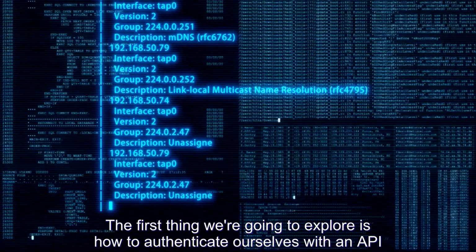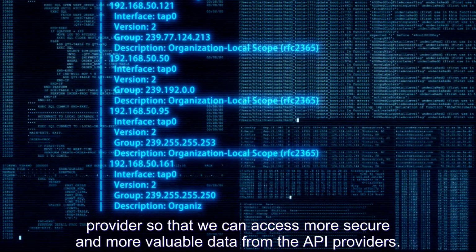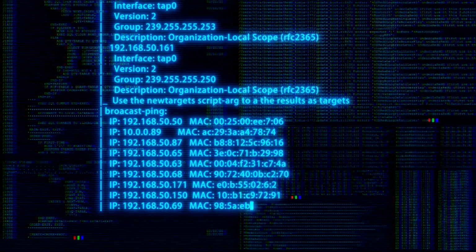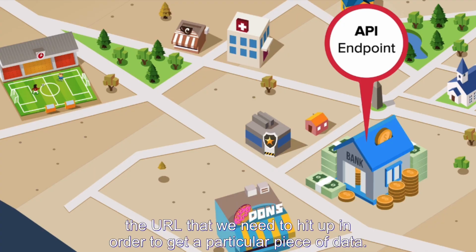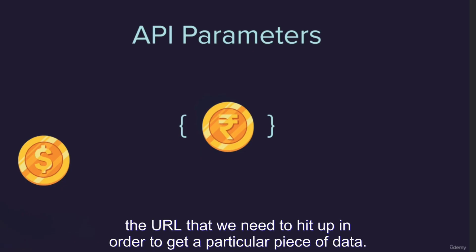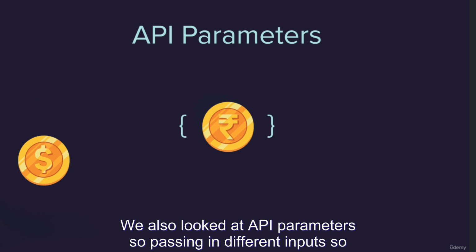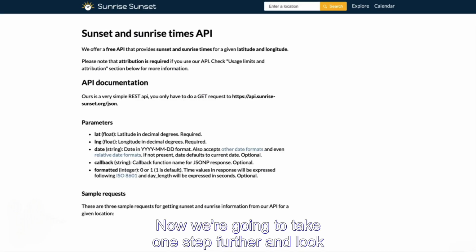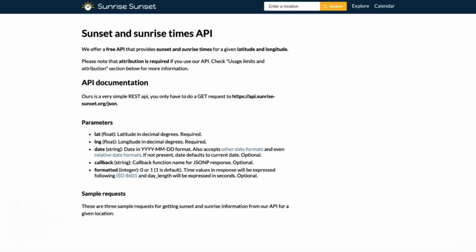The first thing we're going to explore is how to authenticate ourselves with an API provider so that we can access more secure and more valuable data from the API providers. Up to this point, we've learned about API endpoints, so figuring out what is the URL that we need to hit up in order to get a particular piece of data. We also looked at API parameters, so passing in different inputs so that we can get different pieces of data back from the API provider. Now we're going to take one step further and look at how we can use APIs that require authentication.